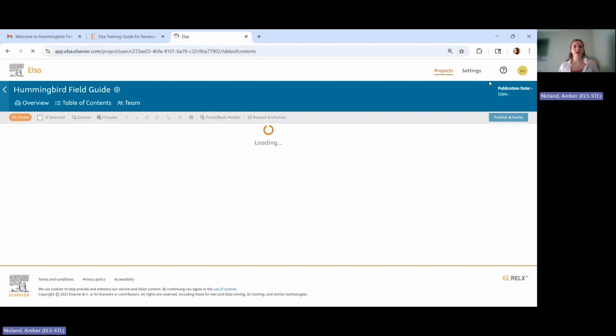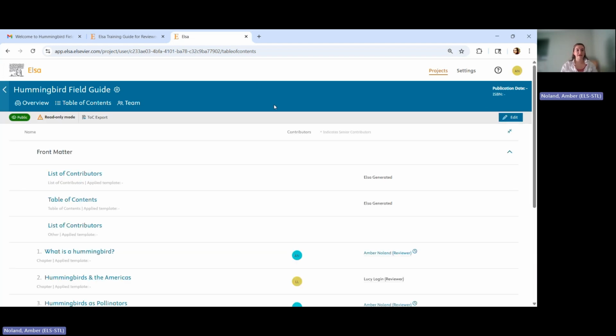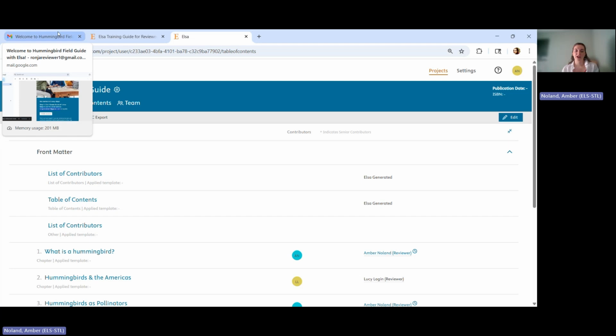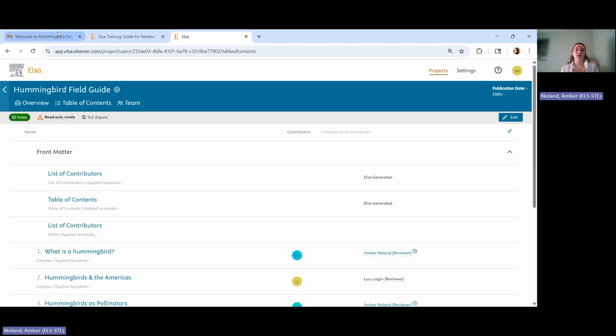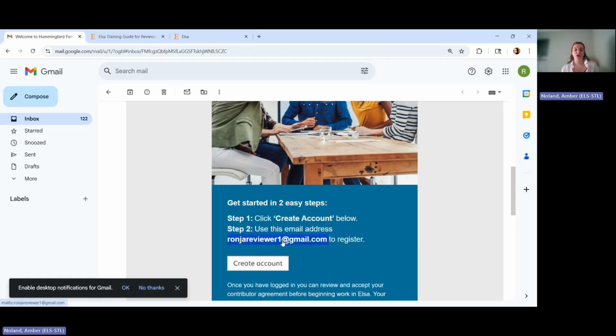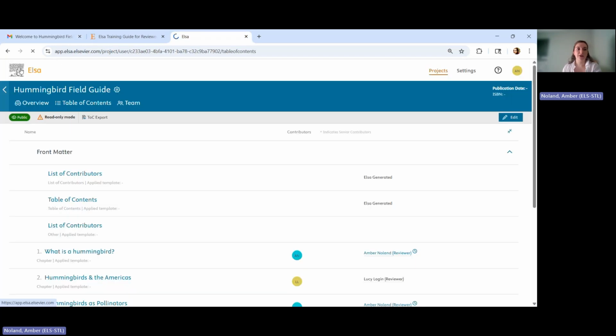Okay. So now we'll move over to the perspective of a reviewer. And so this is how you would send out your reviews once the reviewer has been invited to Elsa. As I mentioned before, they'll receive this email invitation. They can create an account or log into the system. Once they access this email invitation, it will expire.